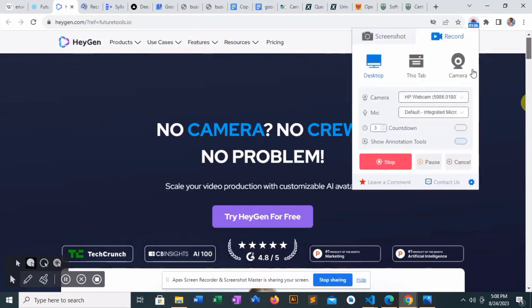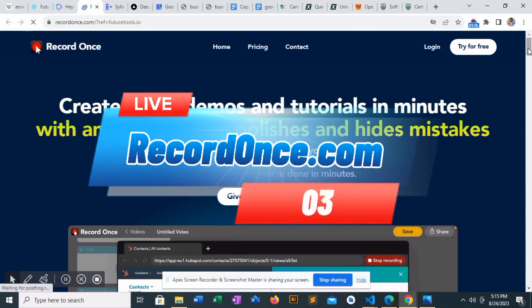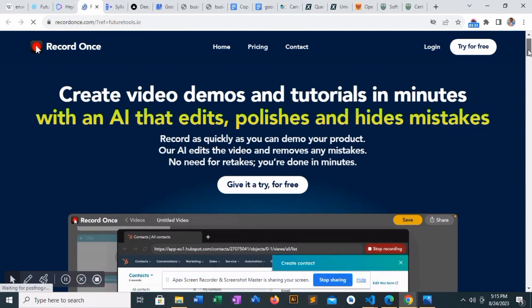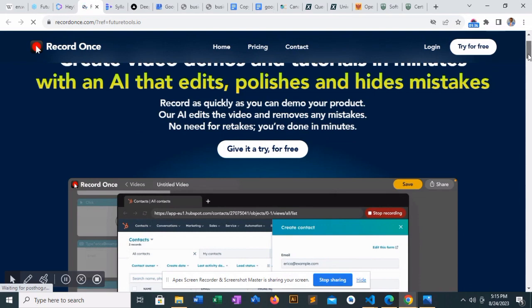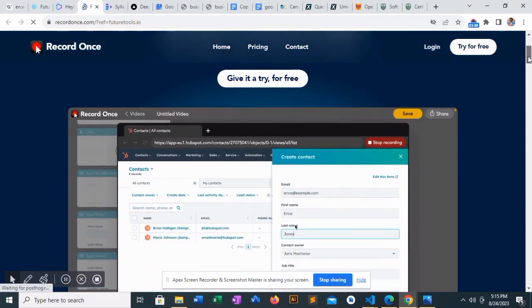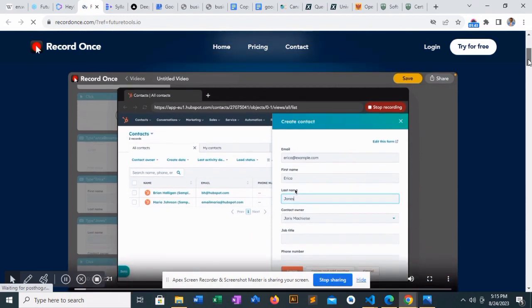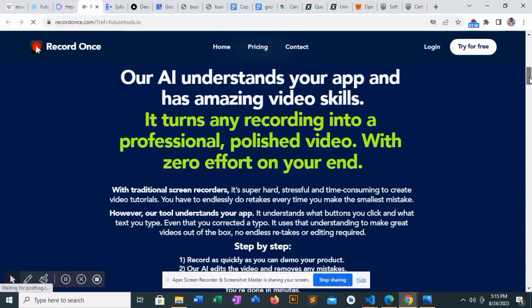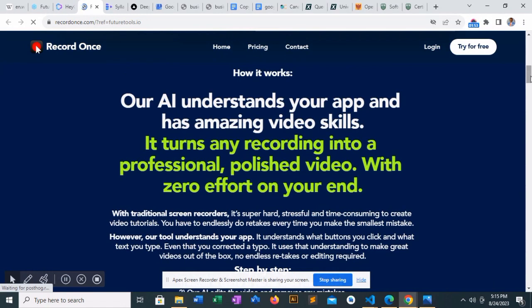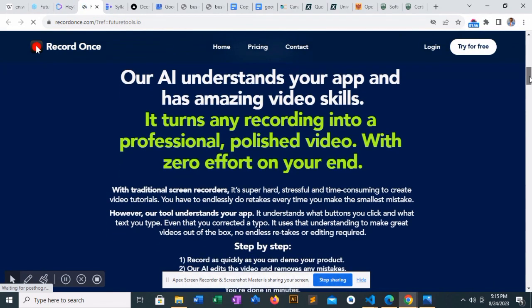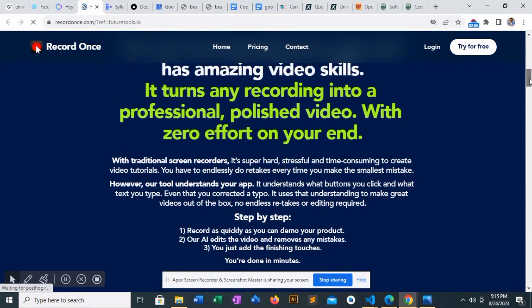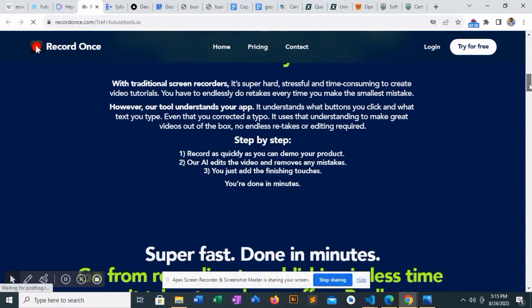The next AI video editing app you will like is RecordOnes. Just as the name says, RecordOnes. Create video demos and tutorials in minutes with an AI that edits, polishes, and hides mistakes. This AI spots the mistake, picks it out, and deletes it. It polishes your video so nicely that everyone who sees it will think it was done by a professional video editor. Our AI understands your app and has amazing video skills. It turns any recording into a professional polished video with zero effort.